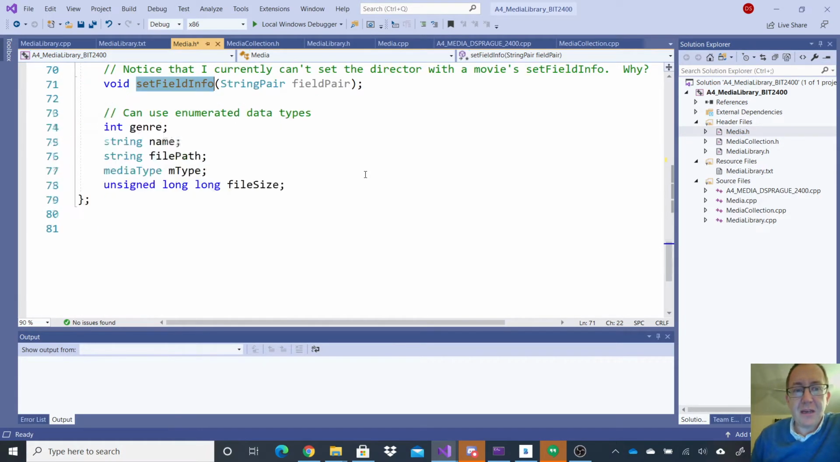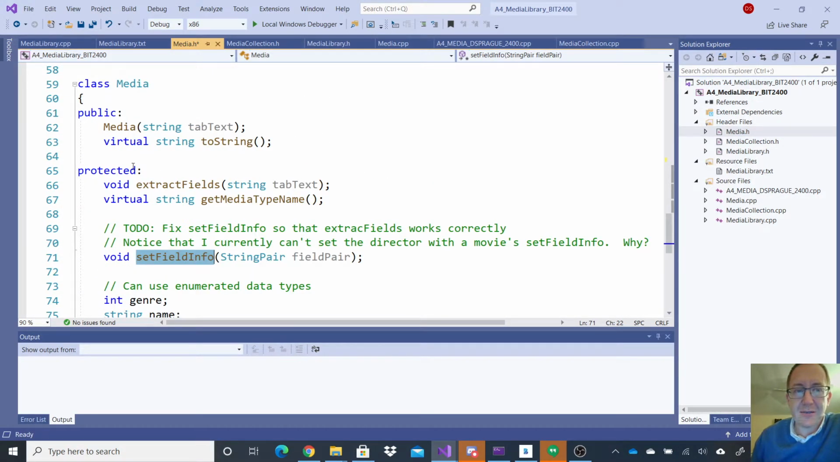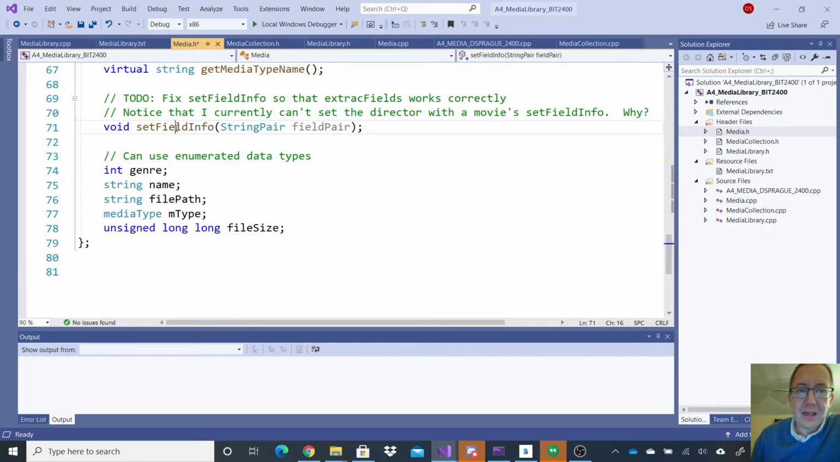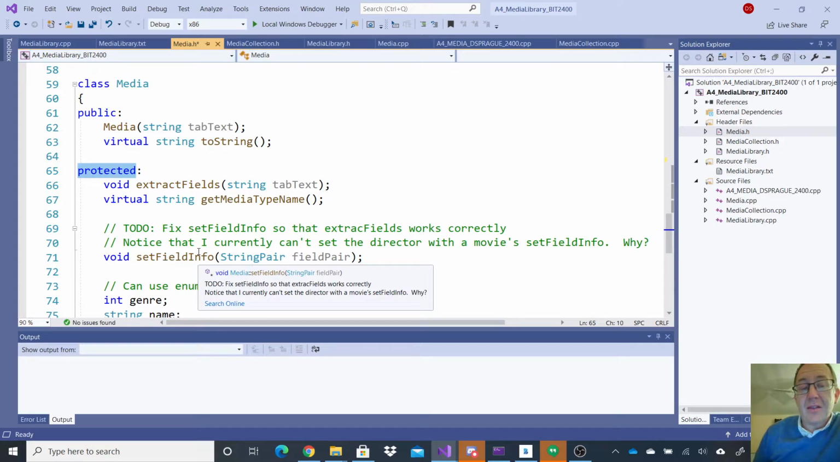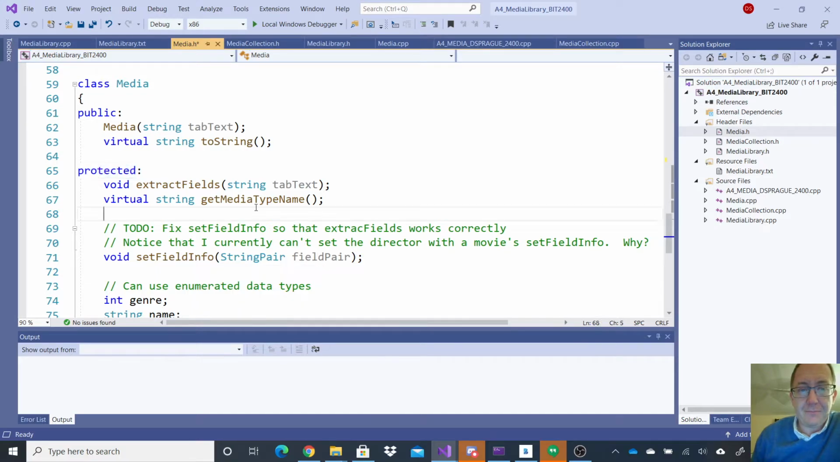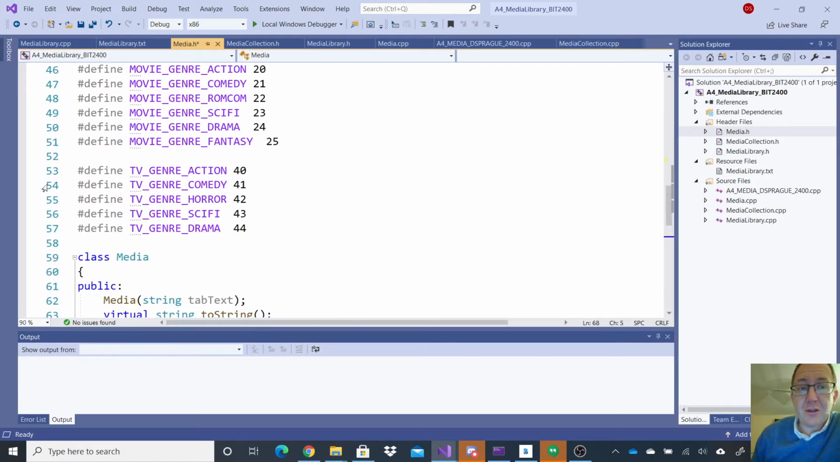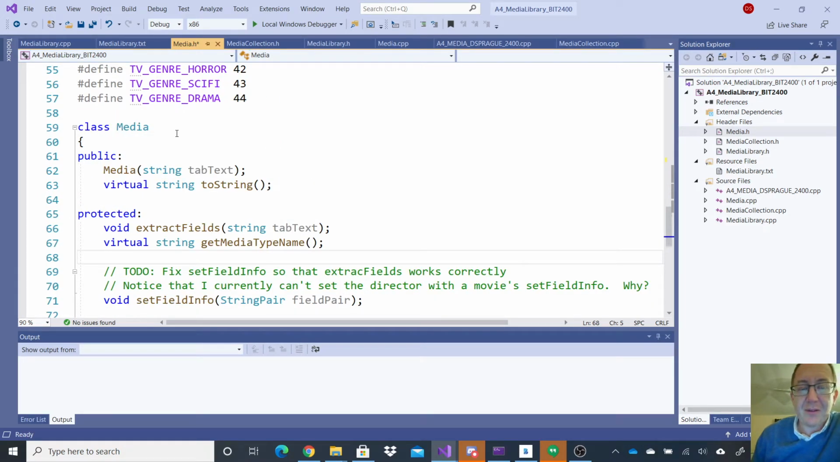The key here is the media file itself. Let's look at the actual class itself. We have some public functions, toString, and we have a constructor. We also have how we can extract fields, get the media type, for example, get the field information. These are protected functions, meaning that no one else has access to them unless it's a child of mine. So no one else can call extract fields other than myself or child classes. Your job is going to be to write new versions of media, so TV media, for example, and extend this class, like we did in the synchronous class today.